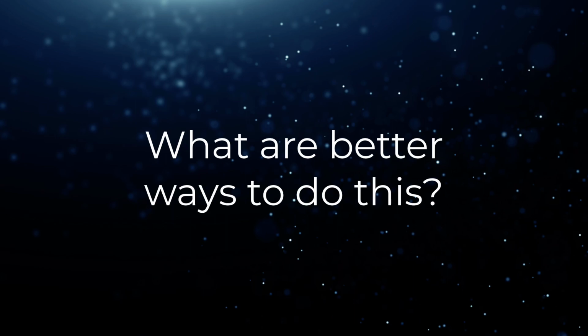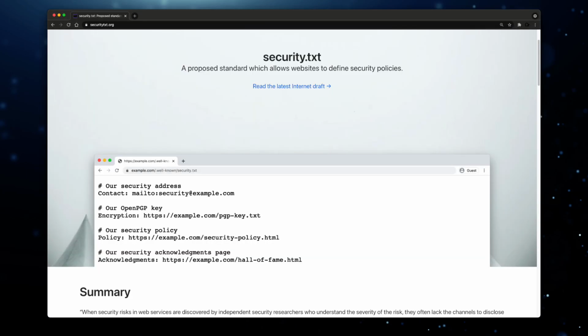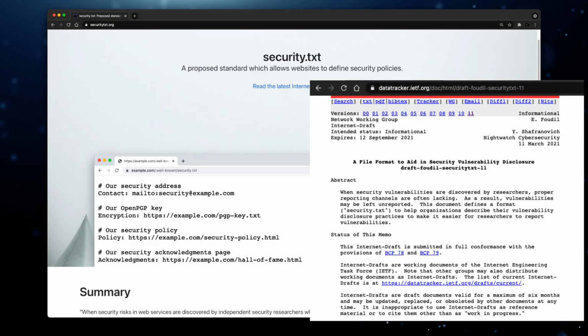Now, what we're trying to do in the industry is to come up with better ways to not only address this problem of finding the right contact in a company, but also to make sure that you have the appropriate things like your PGP keys, etc. Right? That's where security.txt comes into play. I'm actually sharing the link to basically a proposed standard, and this is an IETF RFC, hopefully soon to be adopted.